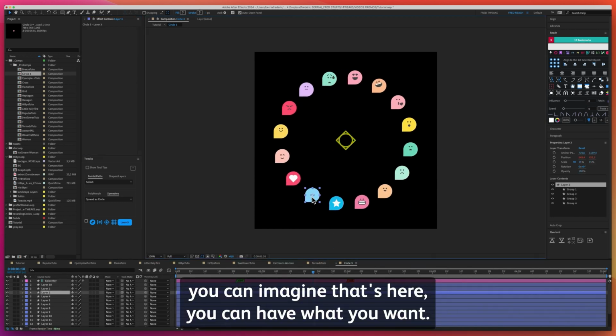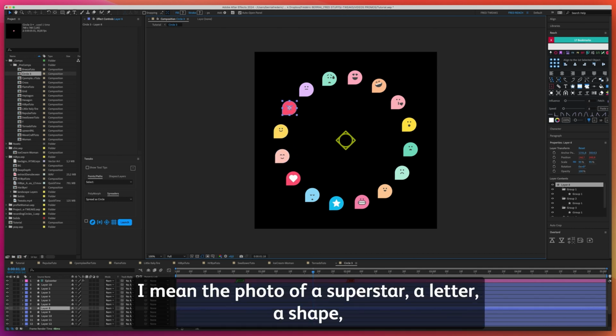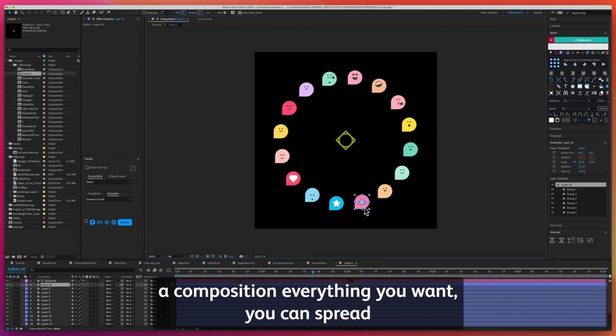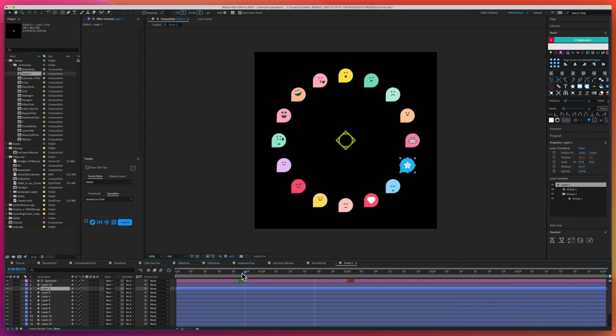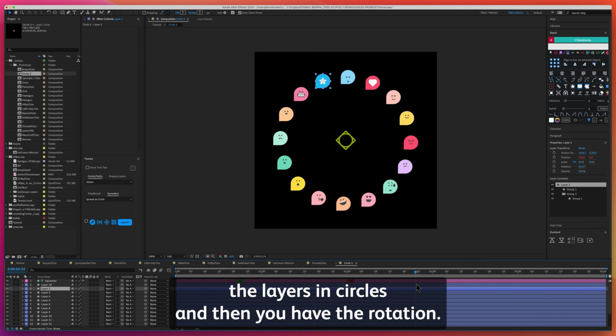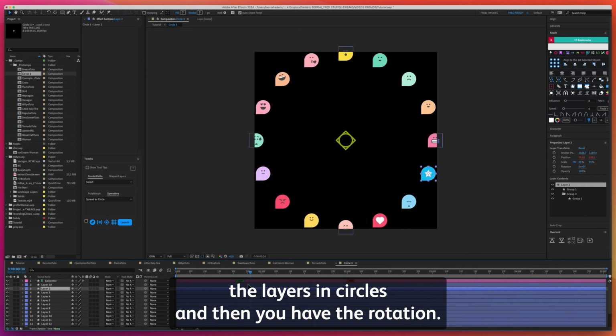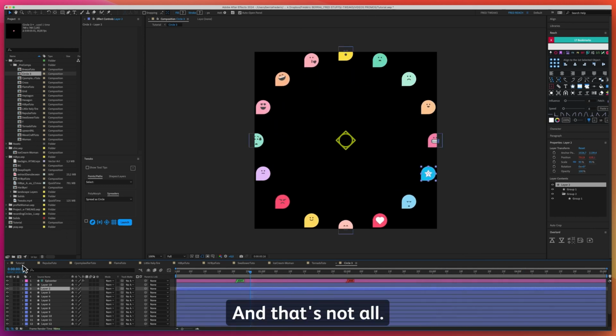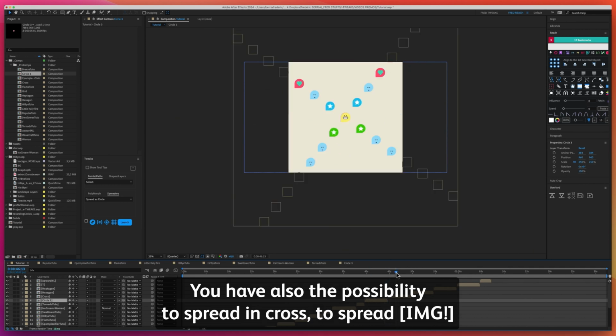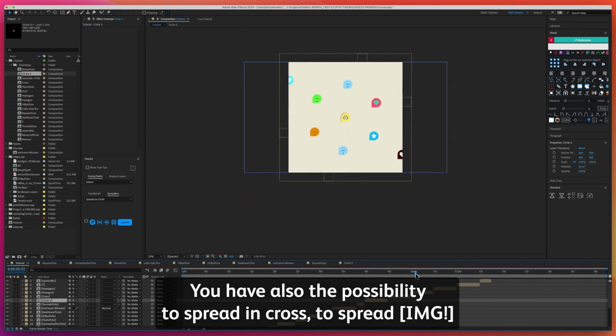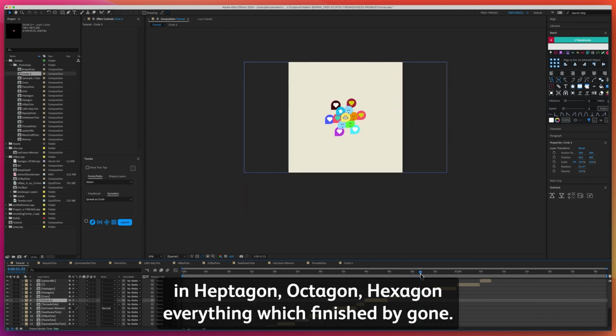You can imagine that here you can have what you want: the photo of a superstar, a letter, a shape, a composition, everything you want. You can spread the layers in circles, and then you have the rotation. And that's not all. You also have the possibility to spread in a cross, in heptagon, octagon, hexagon, everything which finishes with gon.